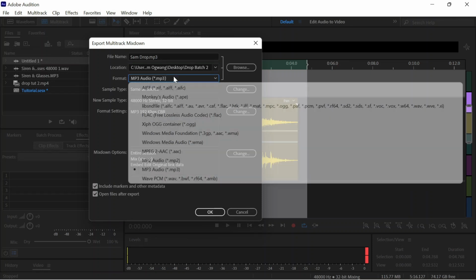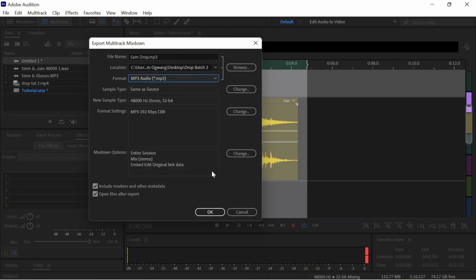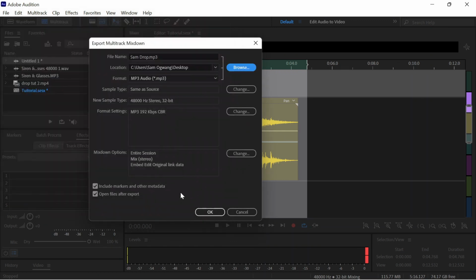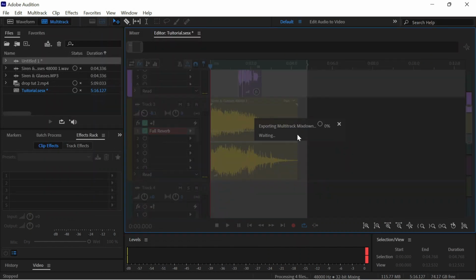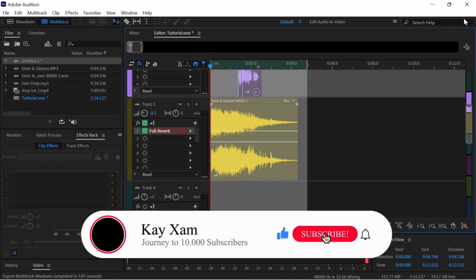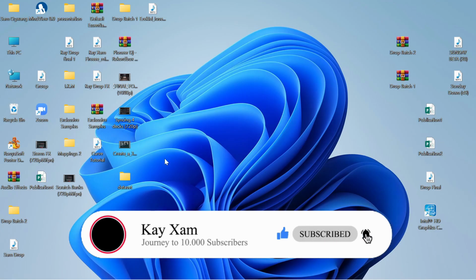You're saving it as MP3. You maybe want to save it on your desktop. Just give it a location, say save. Okay, so you wait for it to finish. Yeah, so you're done. You're ready to go. You already have it here, so it's no problem with that.